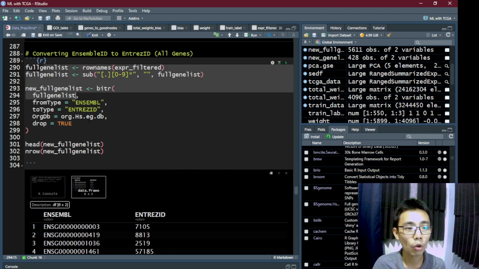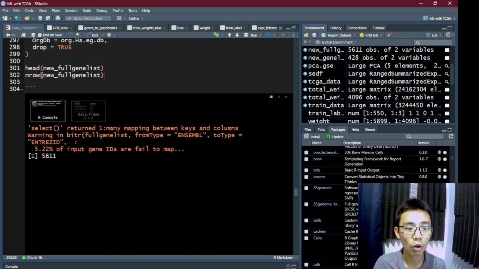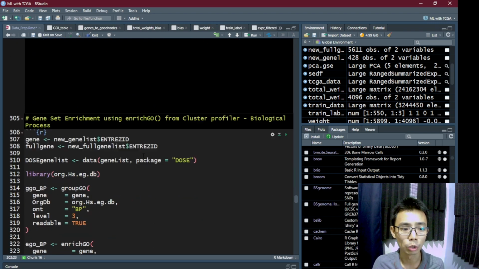So the second chunk over here does the same thing as above, but we are only converting all the genes that we fit into our network, which goes from 5,899, if I'm not wrong, down to 611. So 5% of the input failed to map, meaning they cannot be mapped to an ID. That's relatively low, so I don't see much problem with that. We should be fine on that.